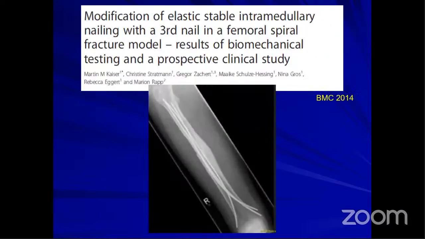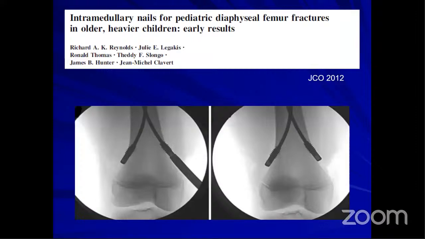You can also stack the nails, but that defeats the purpose. If you put a 3rd and a 4th nail, like seen here, that defeats the purpose of balance nailing, which is 2 nails giving stability in opposite direction.